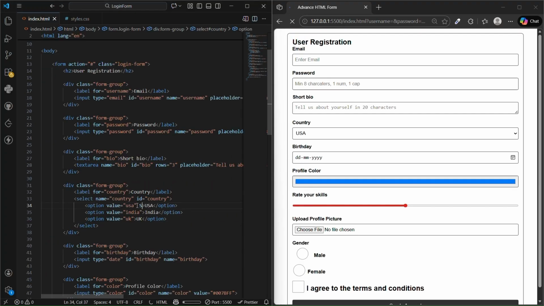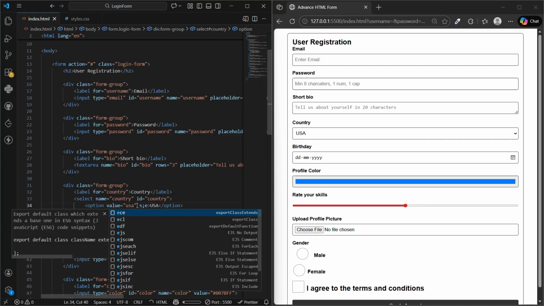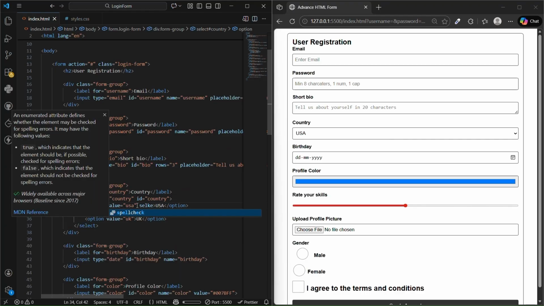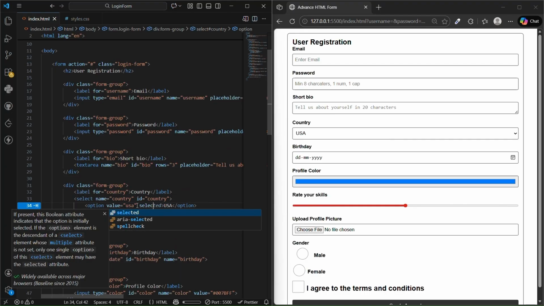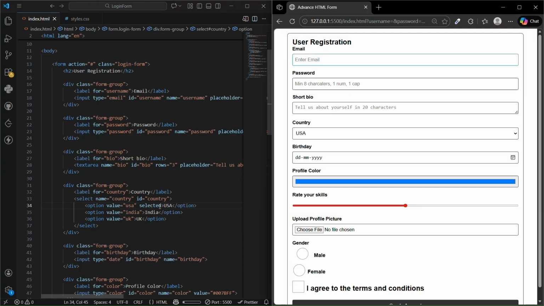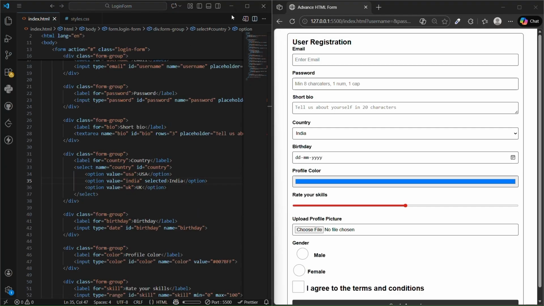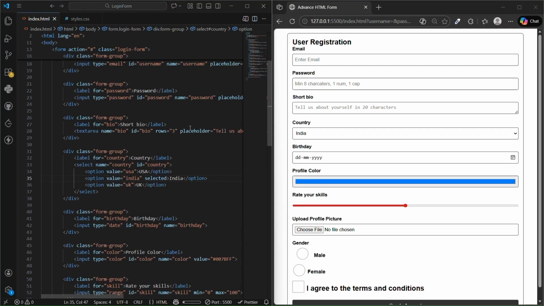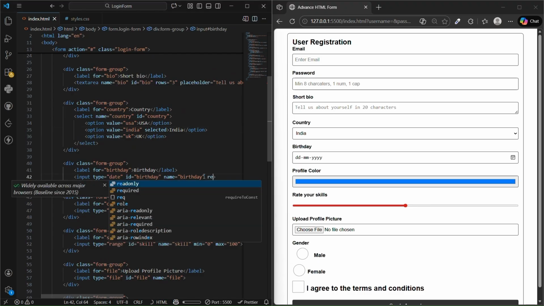Next is the country selection. You will notice a professional trick here. We set the first option as select your country and give it two specific attributes, disabled and selected. This creates a placeholder that the user sees first, but because it's disabled, they cannot choose it as a final answer. Combined with the required attribute on the select tag, it forces the user to pick a real country from the list.